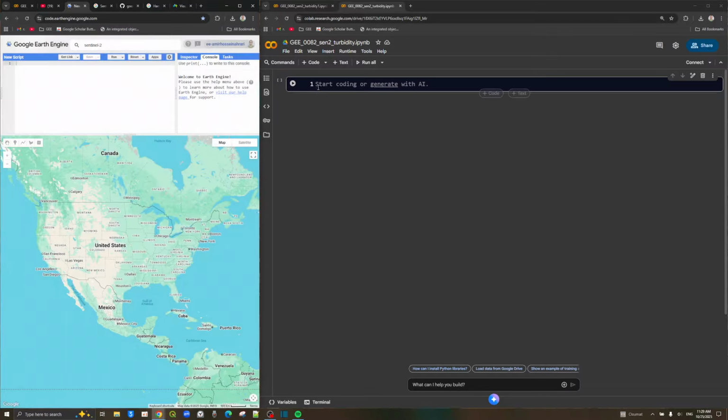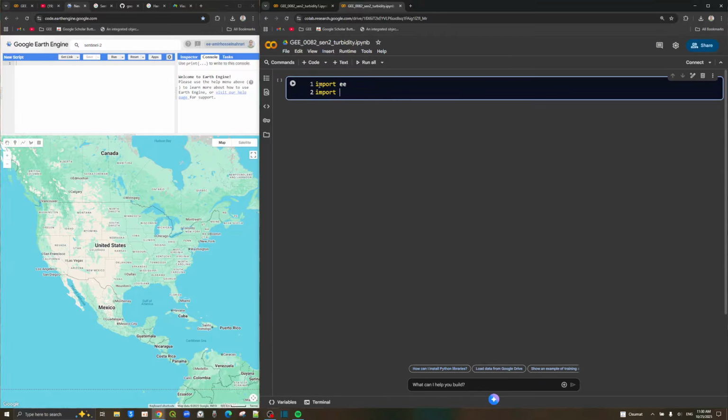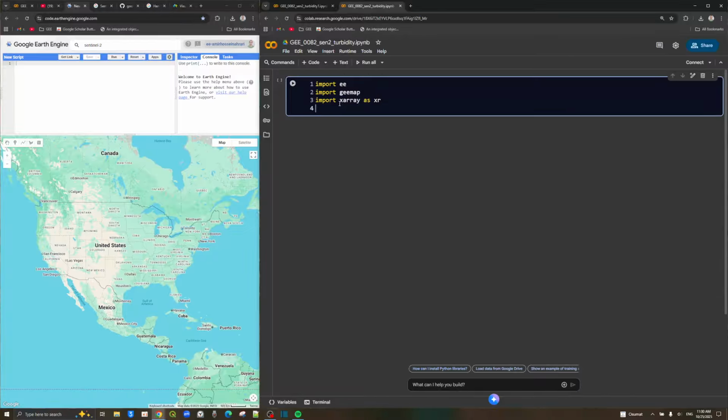In the first step, I need to call essential libraries we need to make a connection between Colab and Google Earth Engine platform. So start with import EE and GEE map. These libraries are essential to deal with the Google Earth Engine in the Python environment. And also we need the Xarray as XR, and also we need XEE library, but the XEE is not built-in available here. We need to install by pip install XEE library.